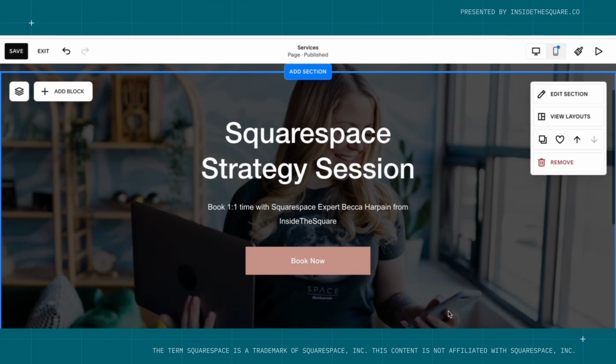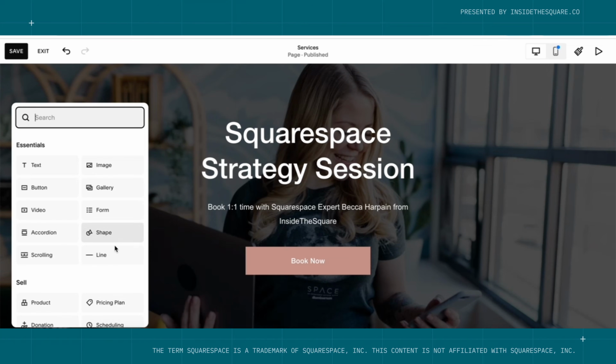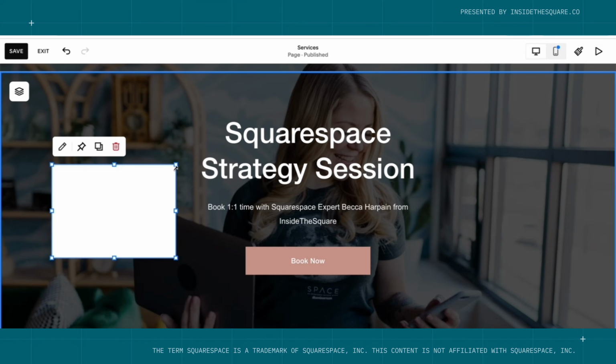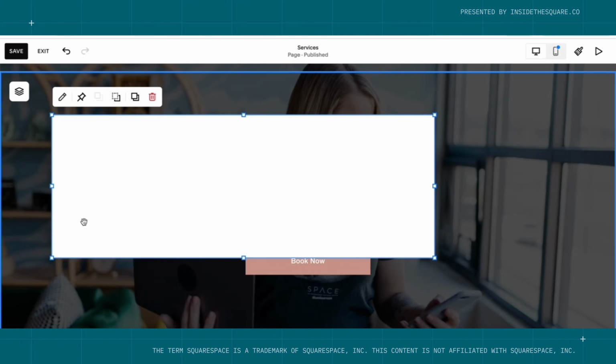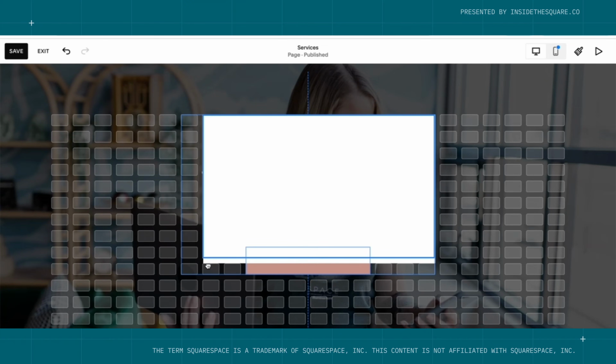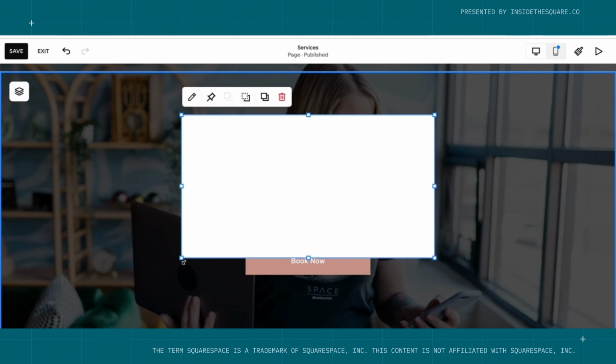Squarespace also has shape blocks, which I love to play around with. So let's go ahead and have some fun here. We'll add a shape block. I'm going to stretch the shape block to be around the text and the button, but now it looks like it's overlapping everything and we can't read anything. So let's make some changes here.